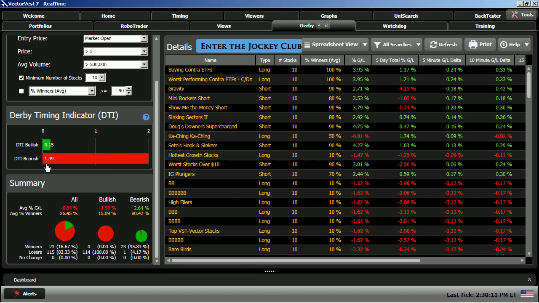So if you look at the DTI bearish indicator, wow, 1.99. I don't think I've seen it higher than that. Can't go any higher than 2, right? But this also, folks, reinforces our bearish sentiment or bearish bias that we established first thing.